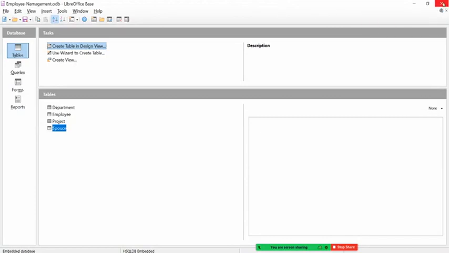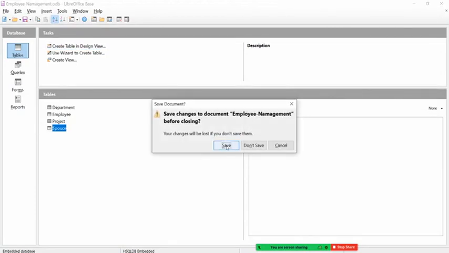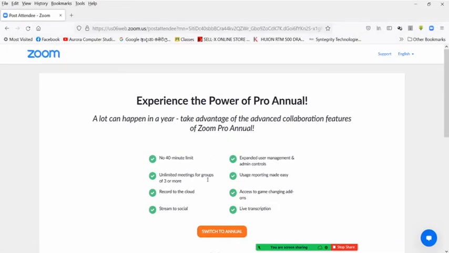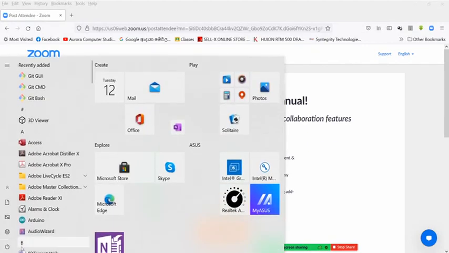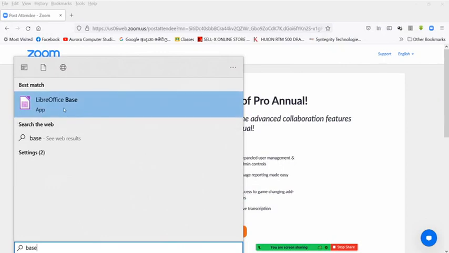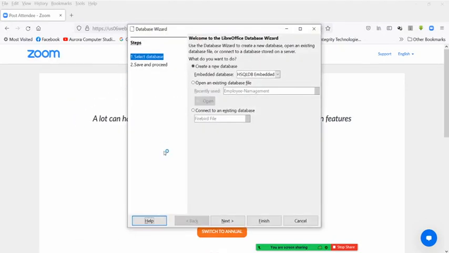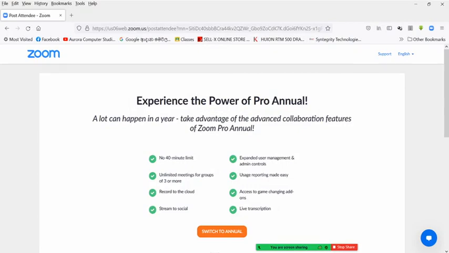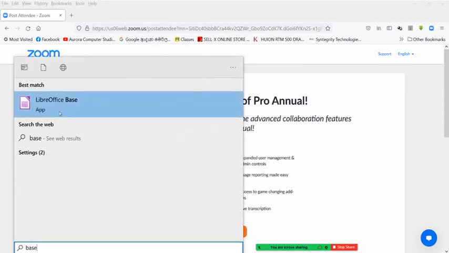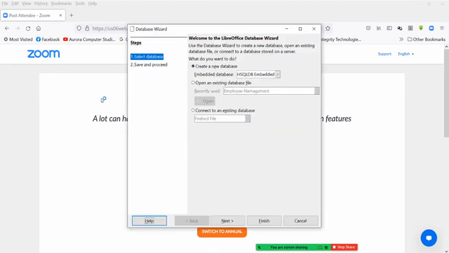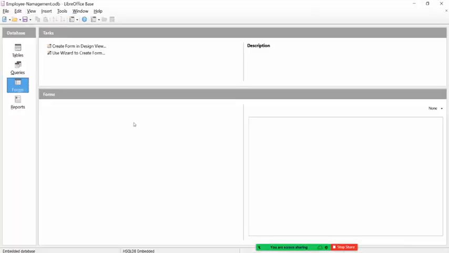Save and close. Now I have to open it again. Base. So I will say cancel. Yeah, base. Open existing database. Employee management, the one we were last working on. Finish. I closed it by mistake earlier, okay.